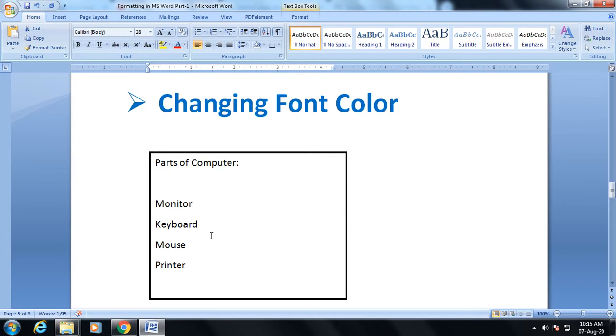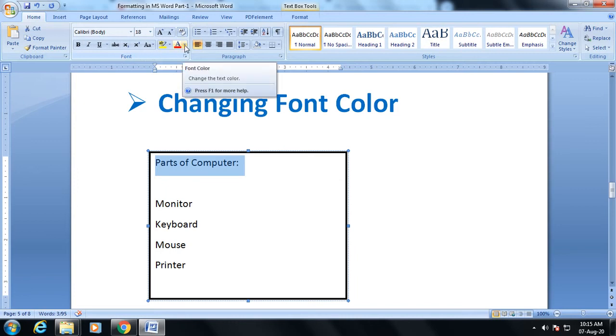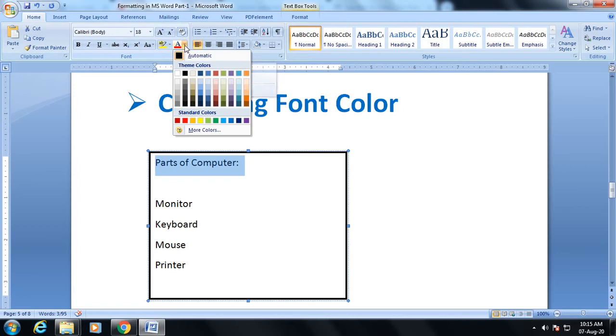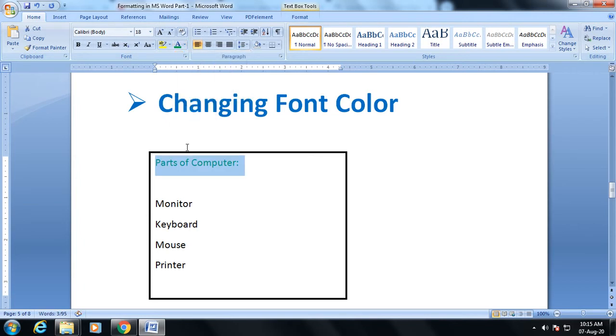How we can change font color? So first of all we need to select that text, and in home tab, in font group, we'll see font color option. So you need to click on drop down menu and choose the color. I am choosing green color. Fine. The color of this text has been changed.